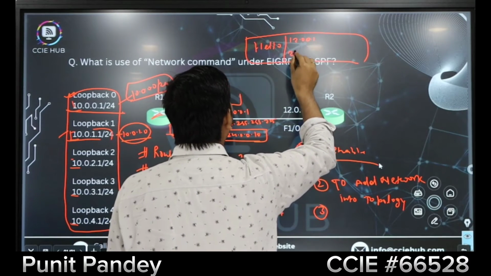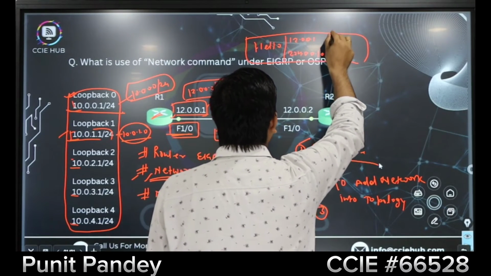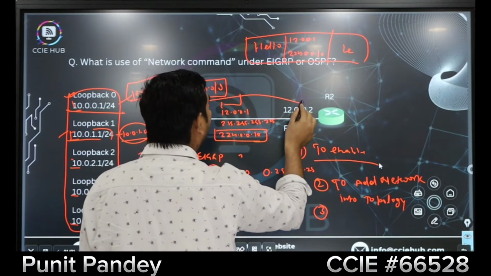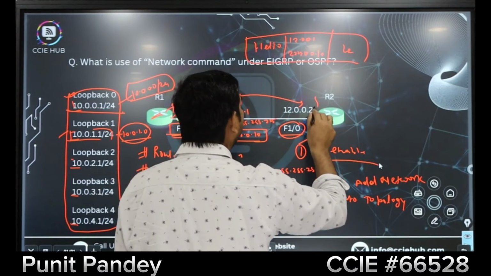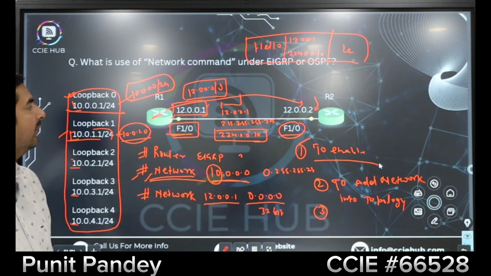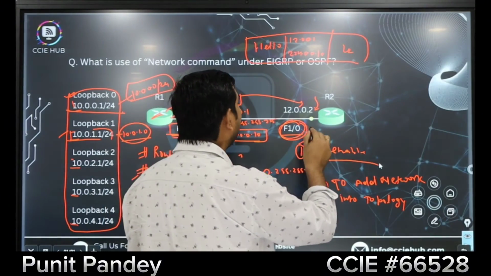Destination IP will be a multicast address 224.0.0.10, and then the layer 2 header will be there. This packet will reach R2 on interface F1/0. Suppose EIGRP is not enabled here. That interface will never receive this hello message because the destination address is multicast and this interface is not a member of the multicast group.